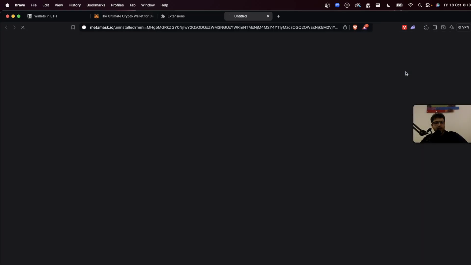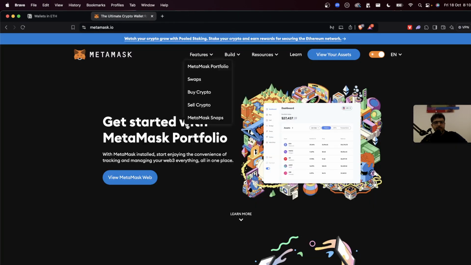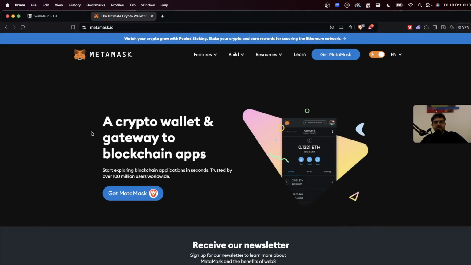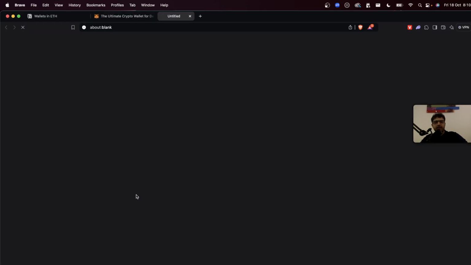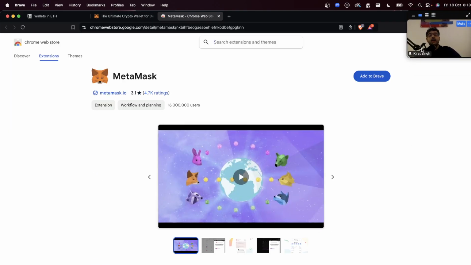Remove. And now if I refresh, it tells me get MetaMask. When I click on it, it takes me to an extension. Why are wallets extensions? I'm assuming you already know this by now.